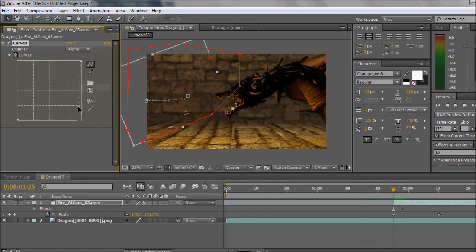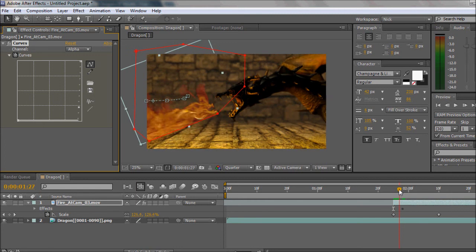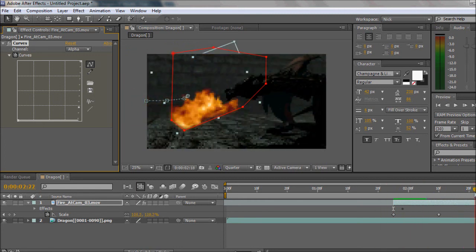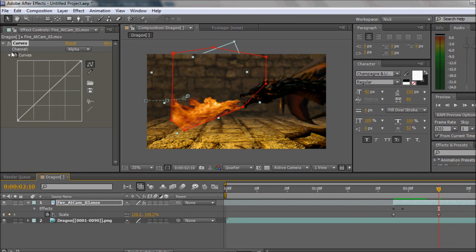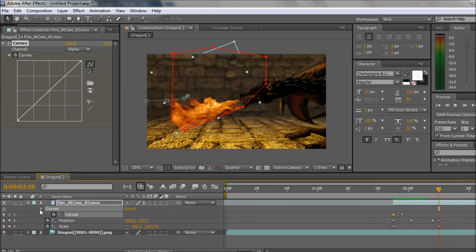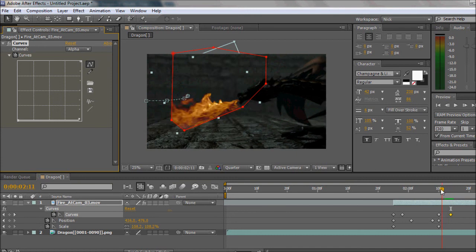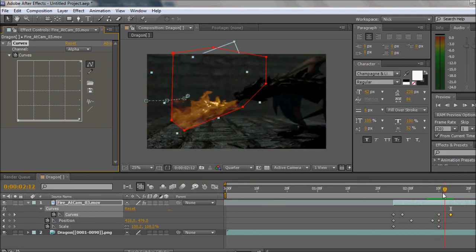And then we need to work out how to intro this in and out. To do this, I'm just going to go Effect, Color Correction, Curves, and I'm going to set a keyframe a few seconds in. And before, I'm going to switch to the alpha channel and crush that down. You can see the effect that has. It kind of fades in a better way.